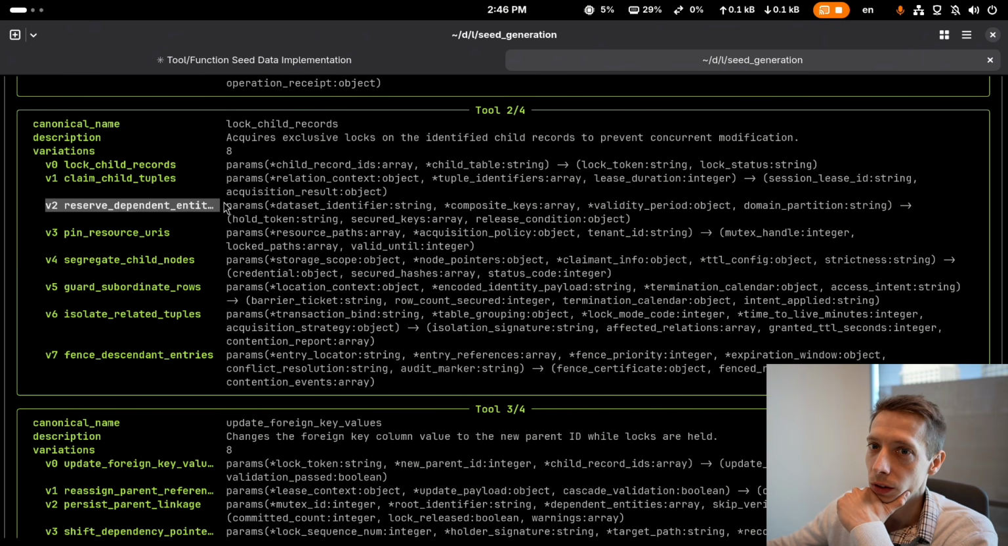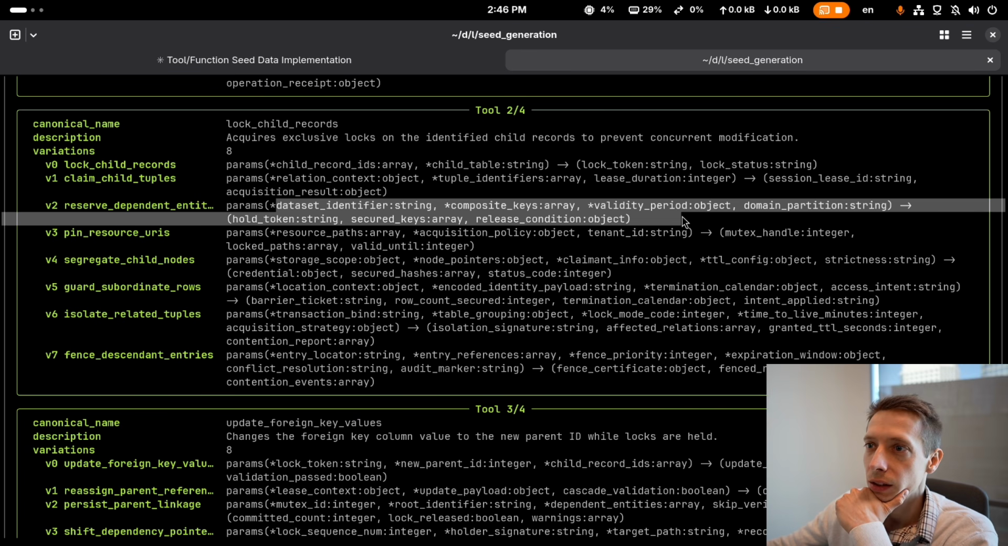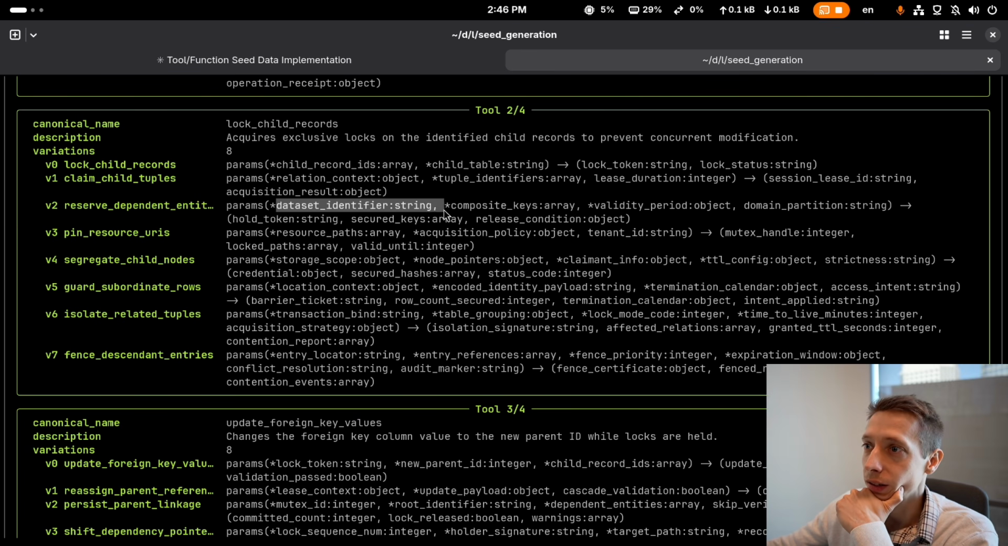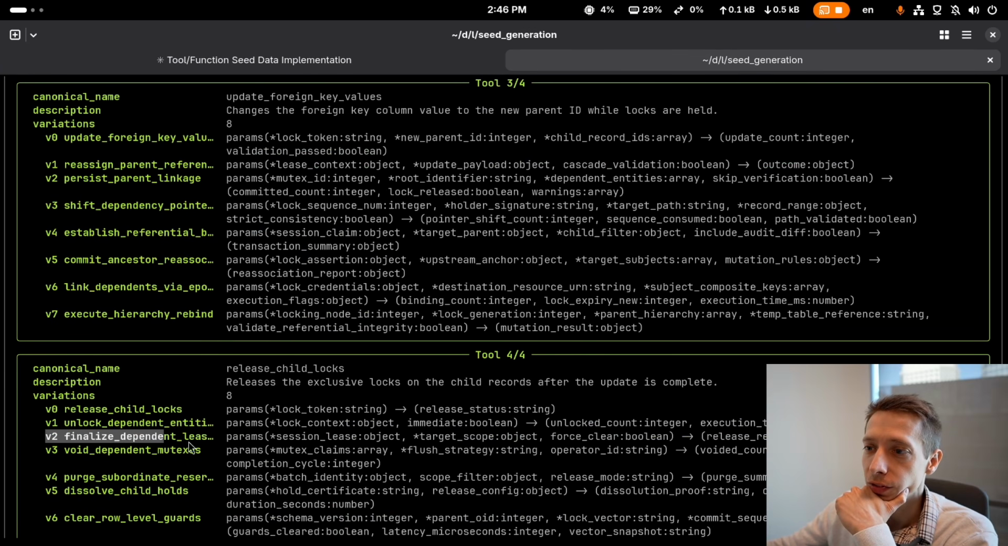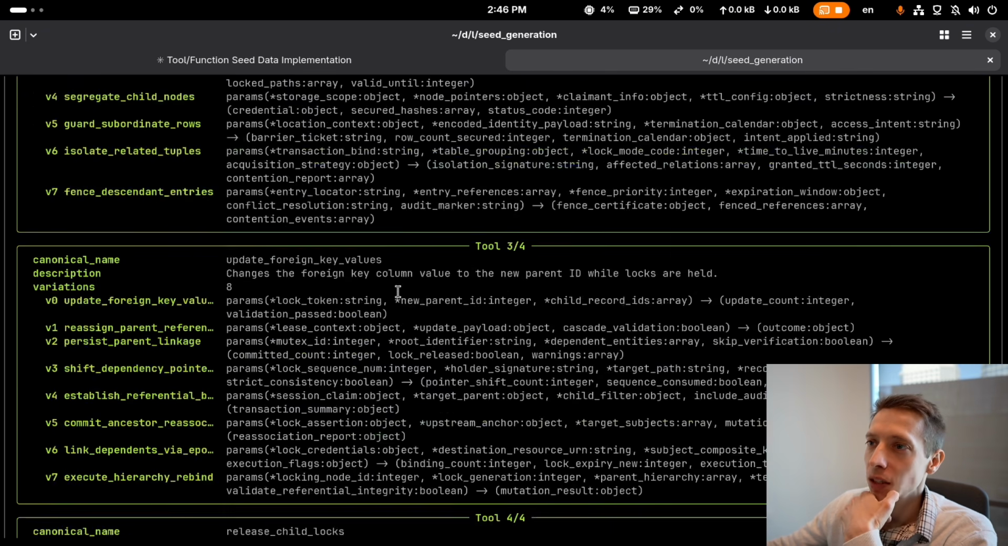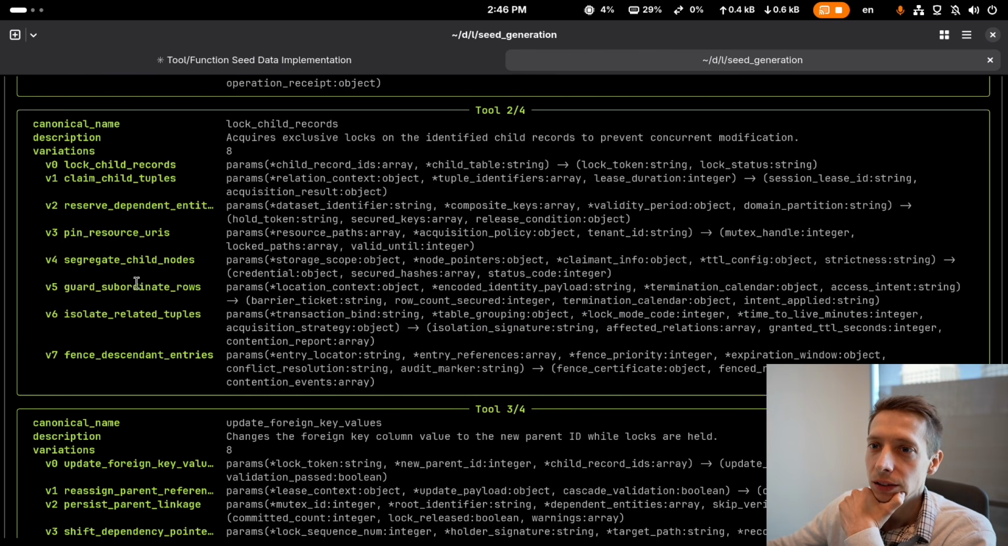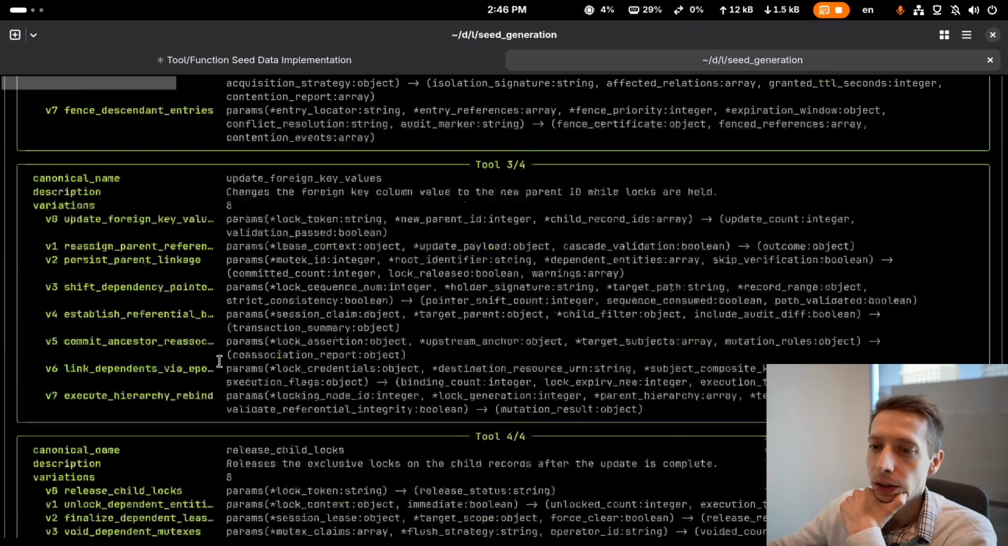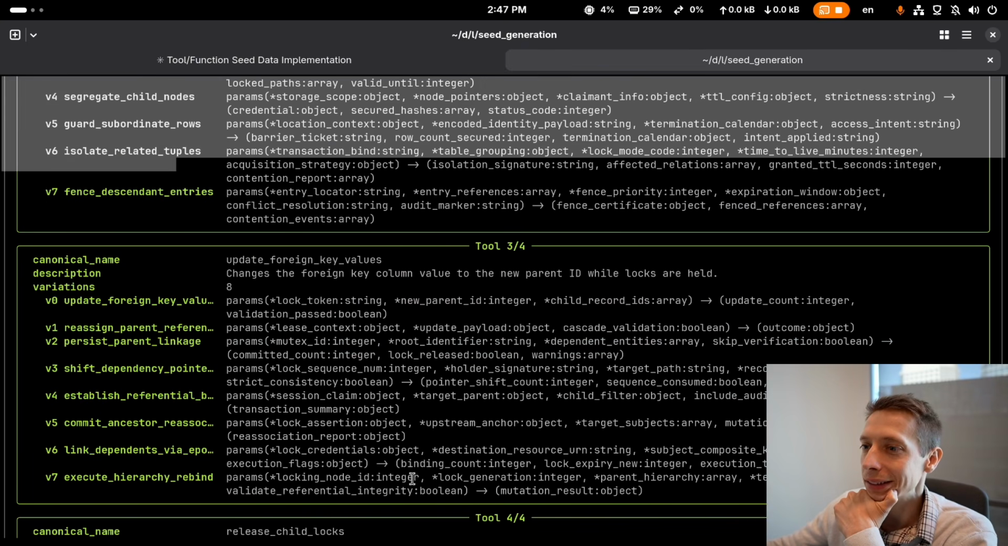Let's say V2 variation. We have a dataset identifier, a composite key validity period, hold security. So it's basically the dataset identifier as a string. So this is basically the primary key probably of whatever this thing does. And let's look at the tool variation 2 of that one. So it's session lease as object, target scope. Interesting. Could definitely lead to cases when you shuffle these tool variations, then it results in incompatible primary keys or something.